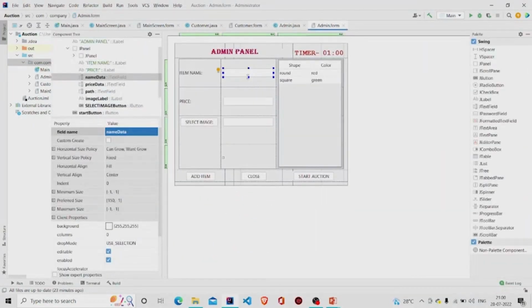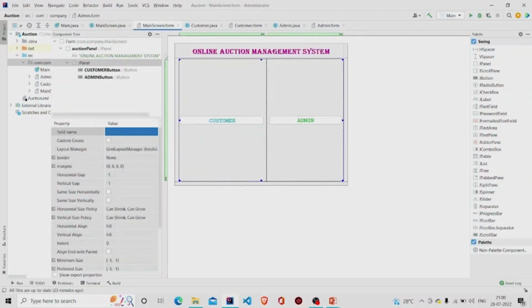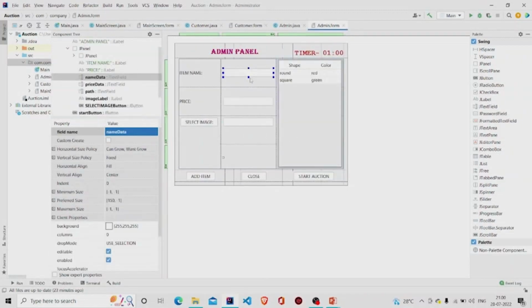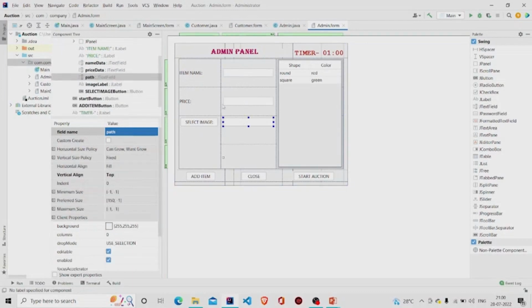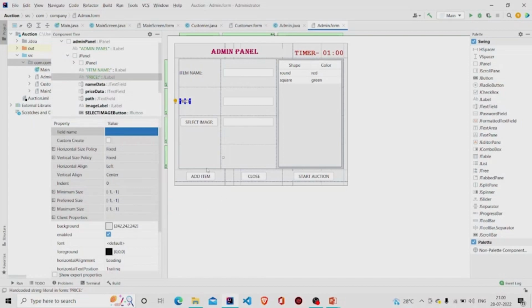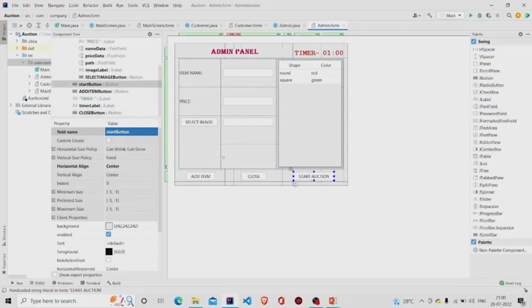Let's understand the admin panel first. This is the panel which appears if you click over here on the admin button. Okay, so I have provided the panel name as this, provided margins. These are the text fields. This is a J label. Okay, you can design it over from here. And these are the buttons: the start auction button, the add item button, and the close button.